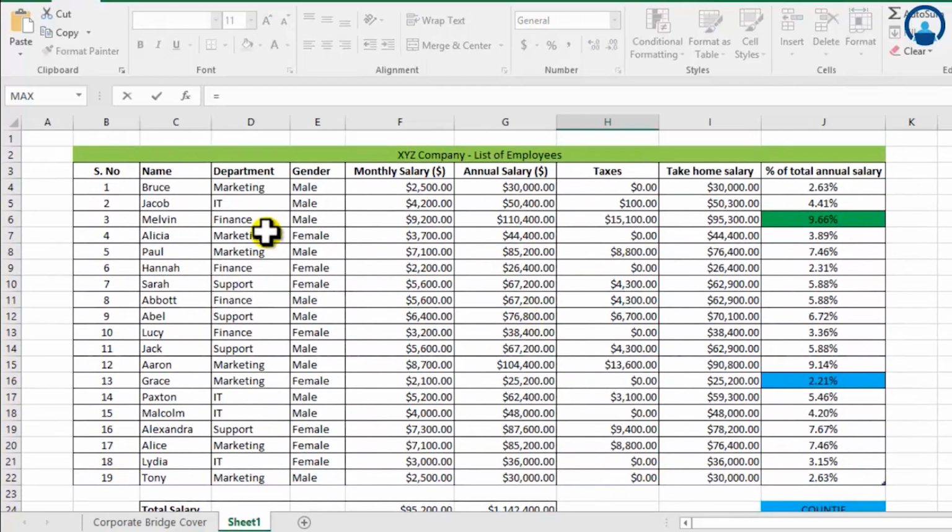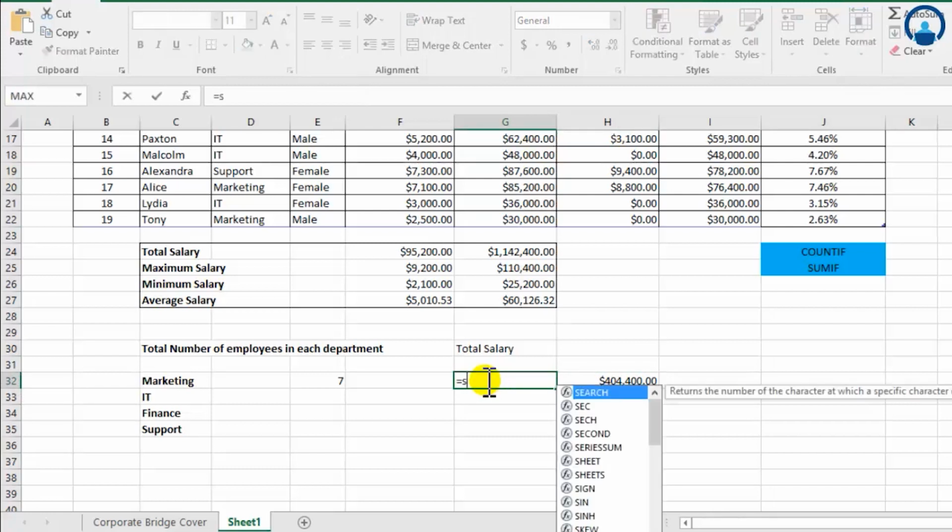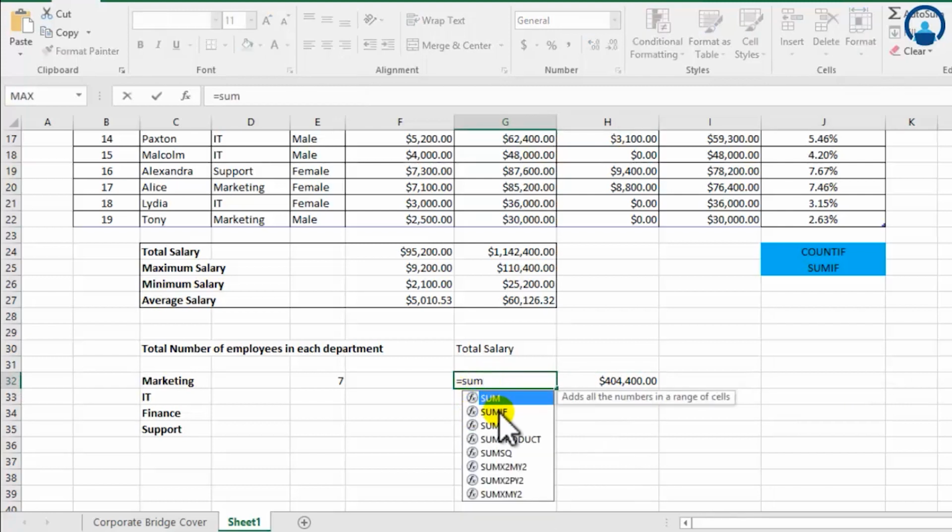The annual salary of marketing people, I'll take $30,000 plus, who else is there in marketing, plus Aaron's salary, then Grace's salary, Alice's salary, and finally Tony's salary. This is the figure that we should actually get when we are using the SUMIF function. So let's try to use the SUMIF function. This is a SUMIF function.